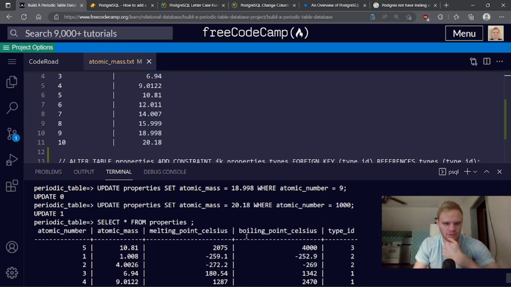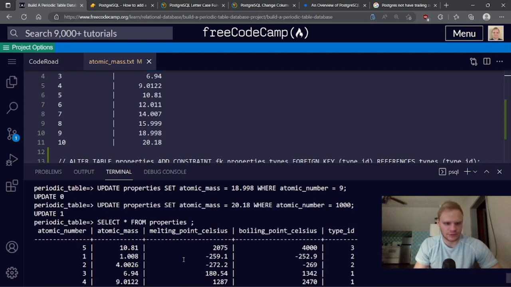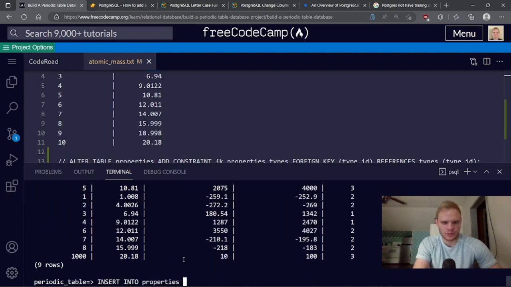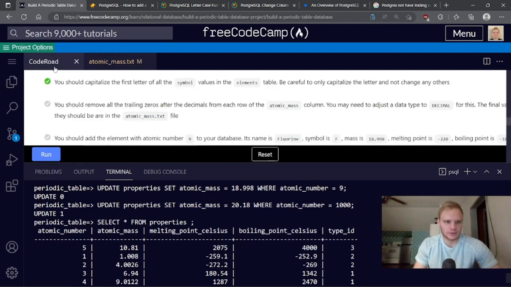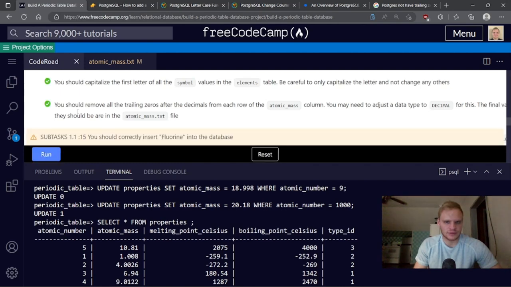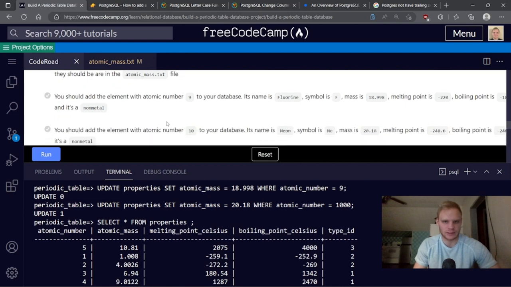Shoot, I don't know if that's the right atomic number. Well, either way, I guess it has to get inserted. Insert into, which one is this? Properties. We need, although I don't know what the other melting point and boiling points are. So that might be a problem. Let's see if this runs correctly. It does. Okay. Let's just do that. Oh, we have to add fluorine. I see. Atomic number 9.